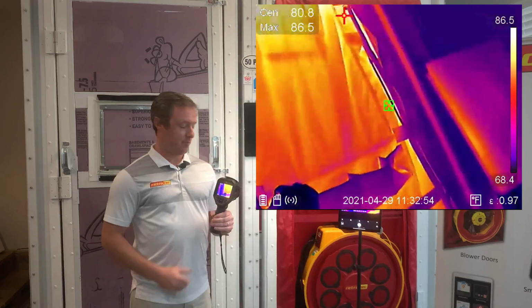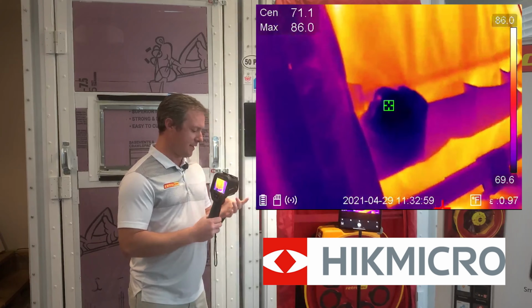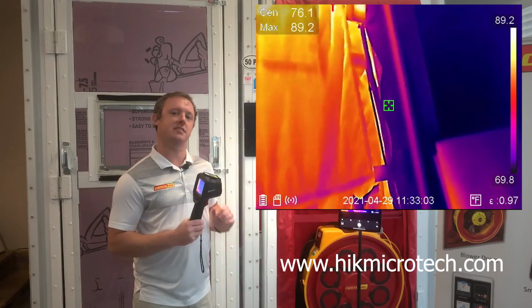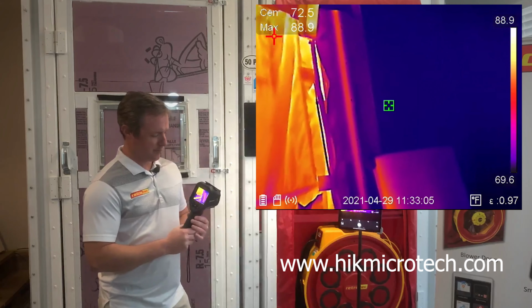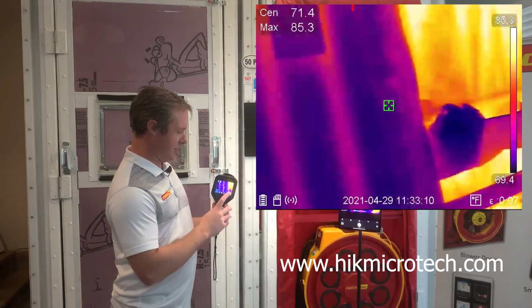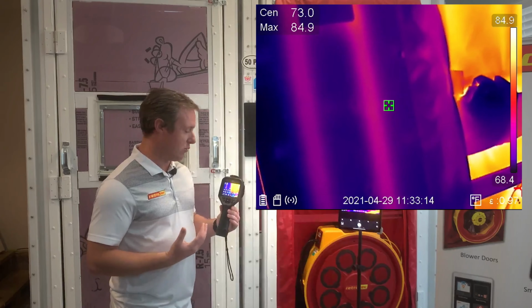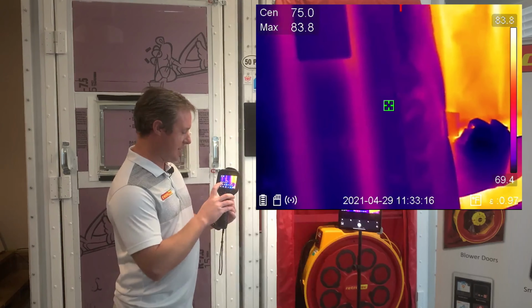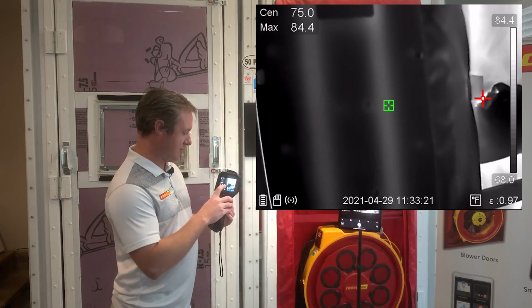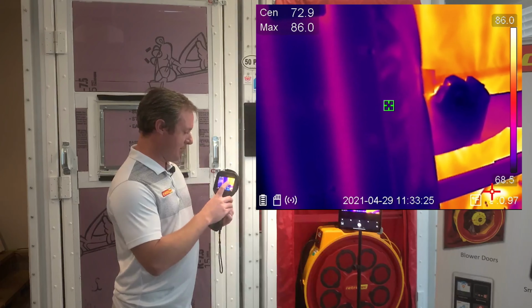So this is the Hikmicro camera that we're going to be using. This is their M30 model that has the manual focus on here, which is nice, so you can use that to really dial in and get a nice clean photo. And there are some different settings we can use here. For example, there are different color palettes. The iron bow is typically what we use, which is what I'll be using today, but you can change from black and white, or basically any type of color palette that you want. We're just going to use that standard iron bow setting.